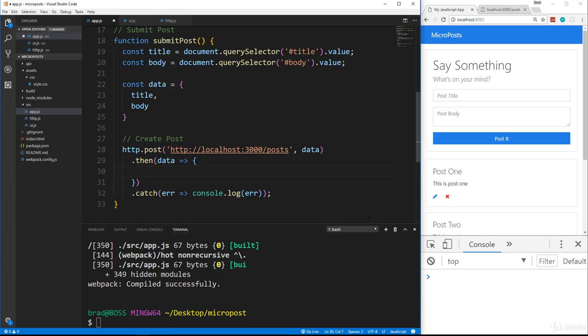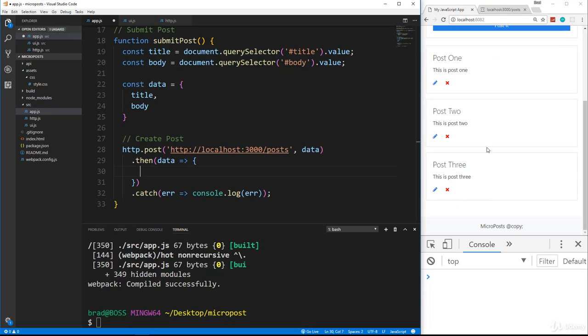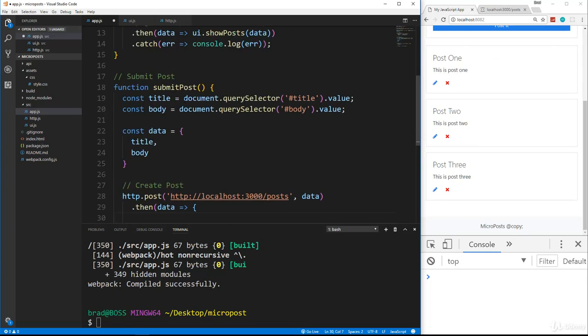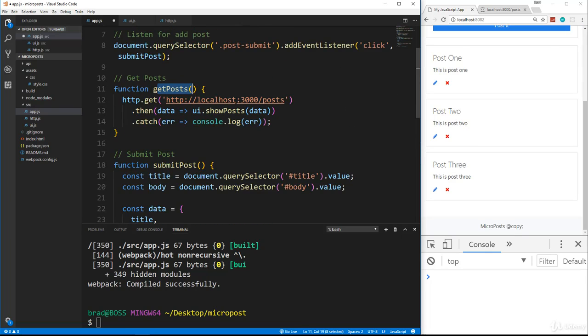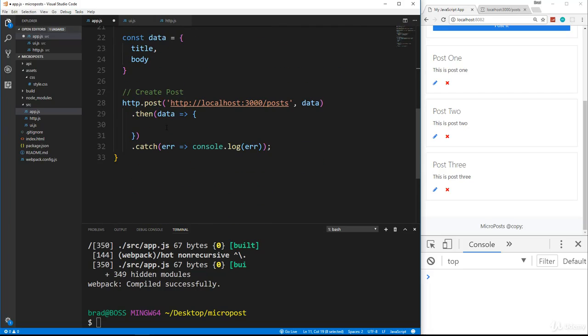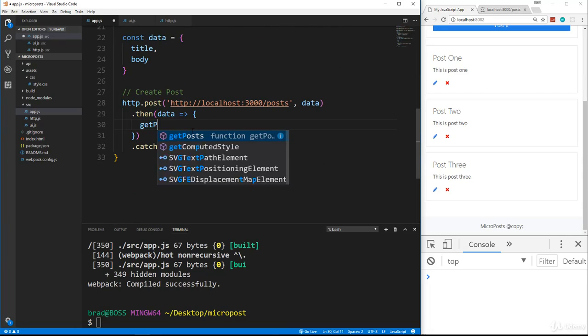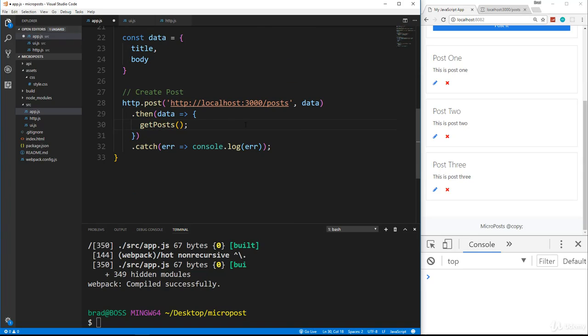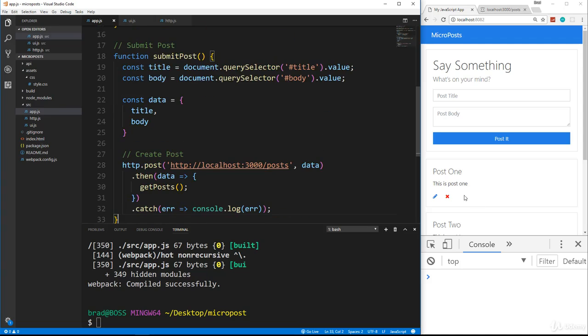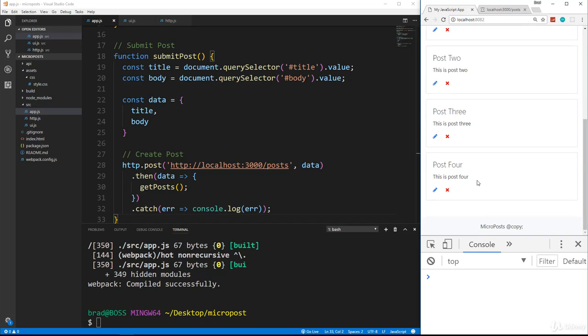And then once we add the post, we want to see it added here, so we need to call get posts again, and that will get the posts including the new one that we just added. So let's call get posts. So let's go ahead and save that, and that should actually work. So let's go ahead and say post 4. This is post 4 and post, and let's go down here, and there it is, post 4.